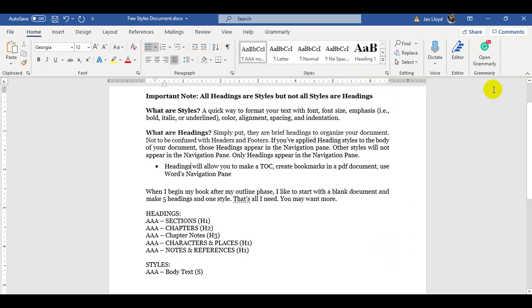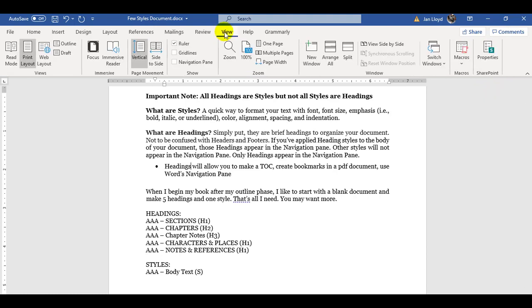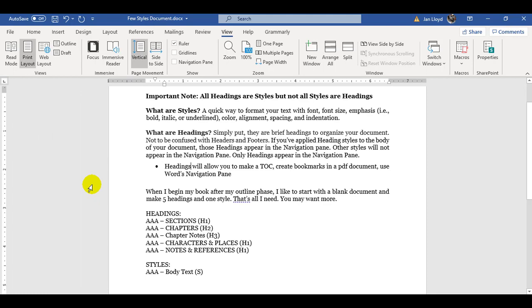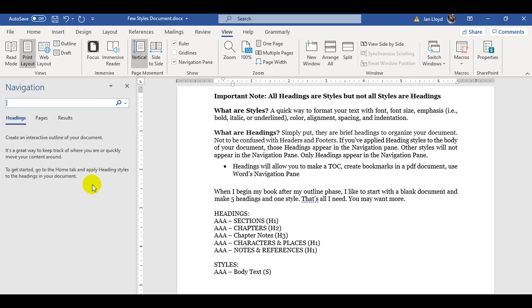If you want to look at your navigation pane, you have to go into the View menu and click on Navigation Pane. Now, I'm clicked on headings over here, but I don't have any headings put in yet. So I'm about to do that and show you that. You can also close it at any time you want. If you hit Control F, it'll bring it right back up too. So either go to the View menu and click on Navigation Pane, or hit Control F. And now I'm going to show you how to make these headings.